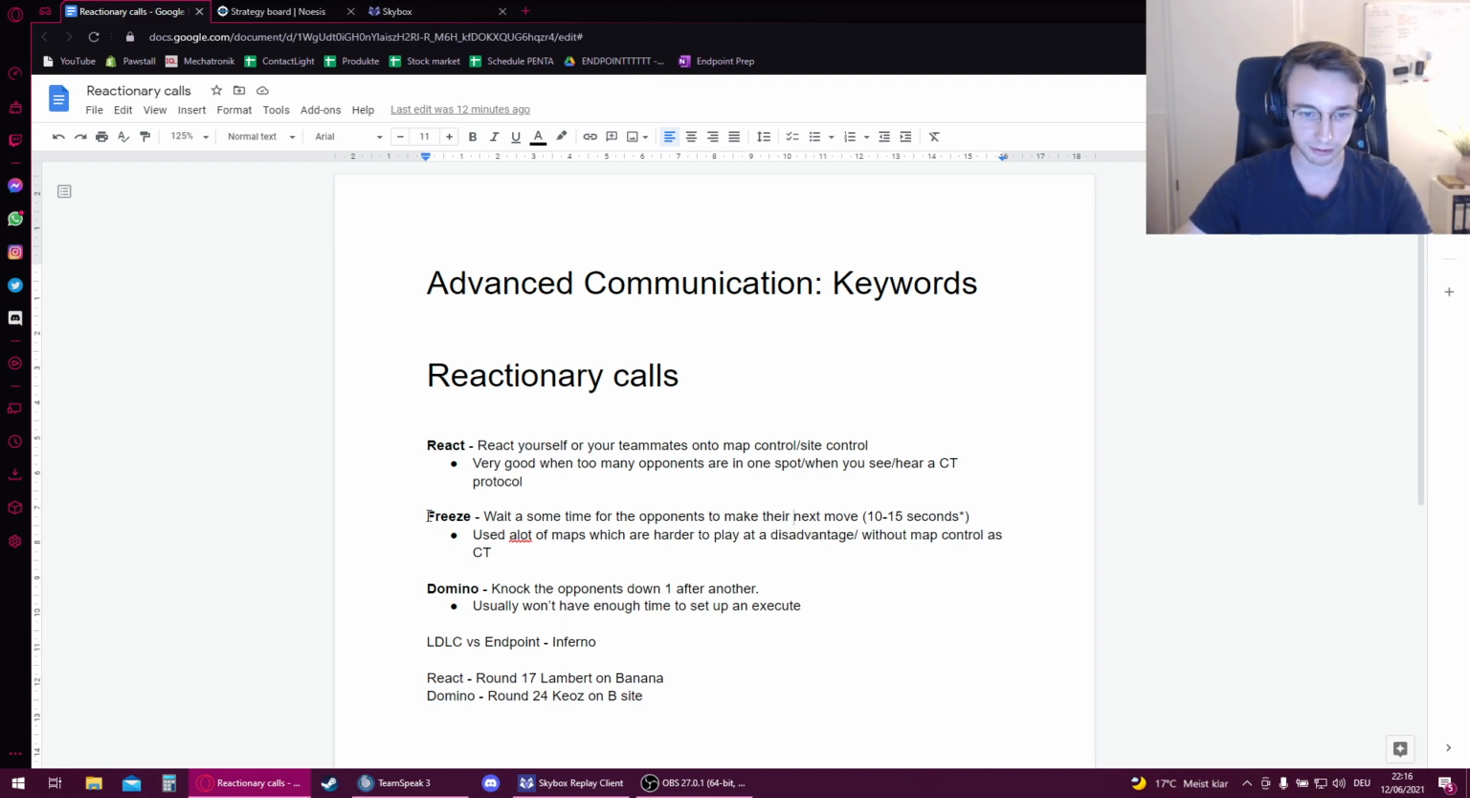So we'll go with freeze next. Now this one's really simple. So the way I like to use freeze is usually after a kill has been made, you're going to wait for some time for your opponents to make their next move. So it doesn't necessarily have to be on a kill, but in most case scenarios it's going to be used on a kill. So I would usually say 10 to 15 seconds. That's a reasonable amount of time.